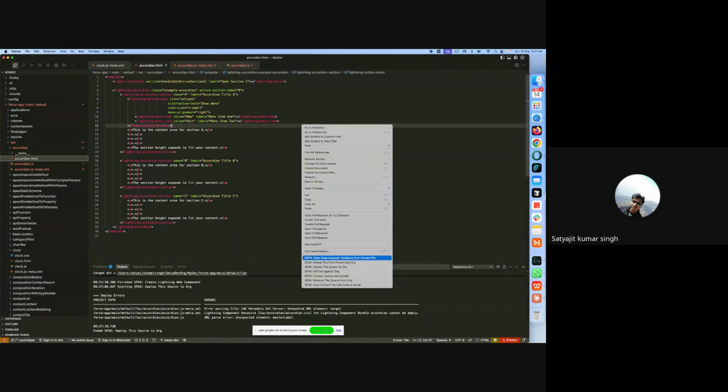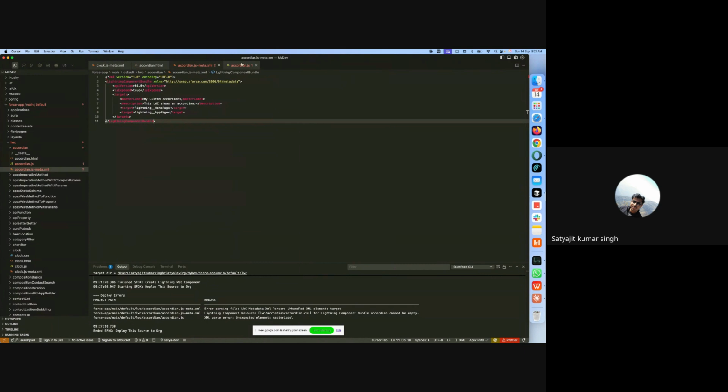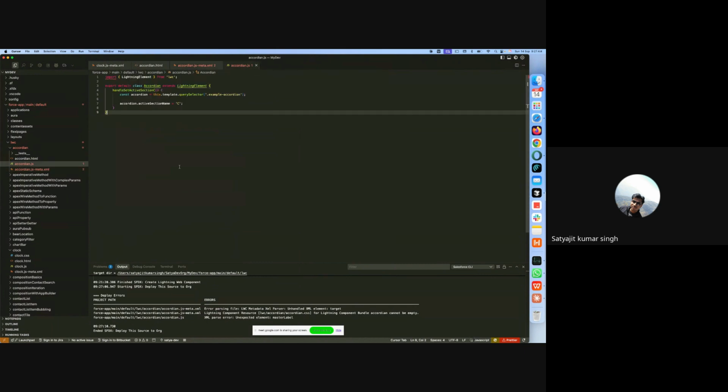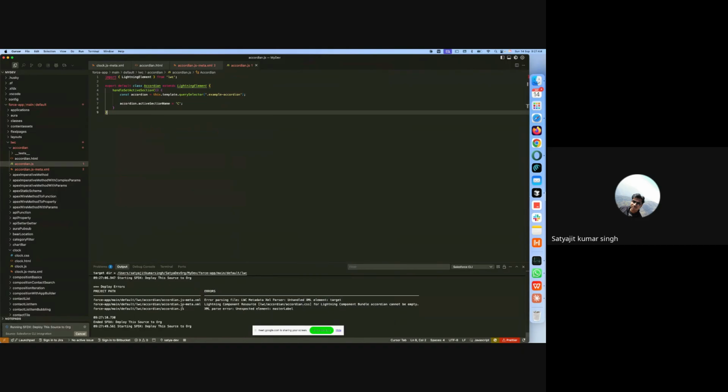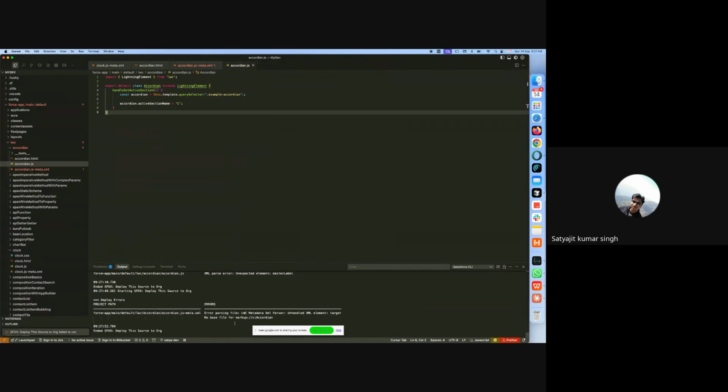One thing: it doesn't matter if you are checking any one file here, if you try to deploy, Salesforce will always deploy the entire bundle. Okay. Target no base file for marker.